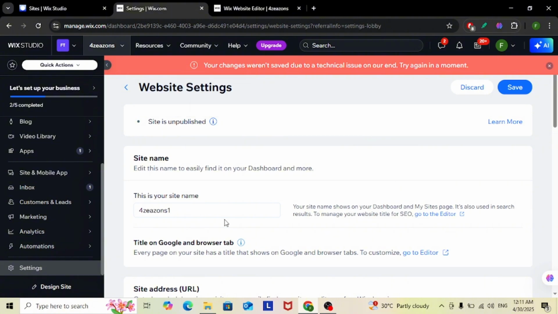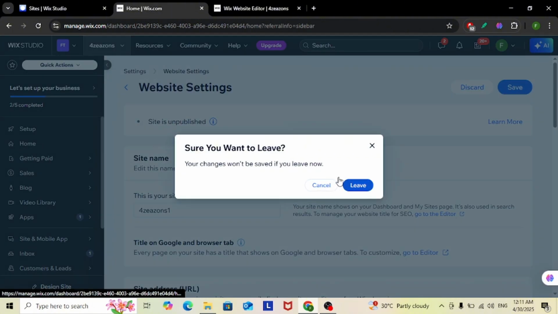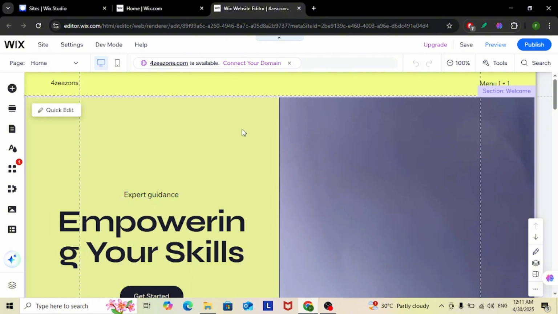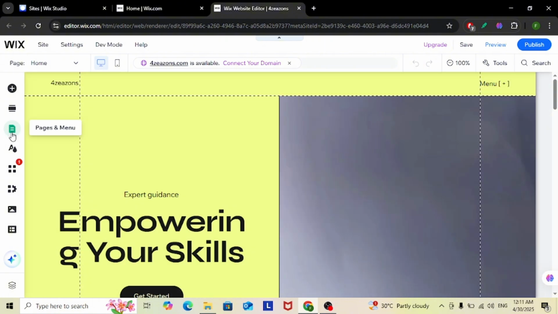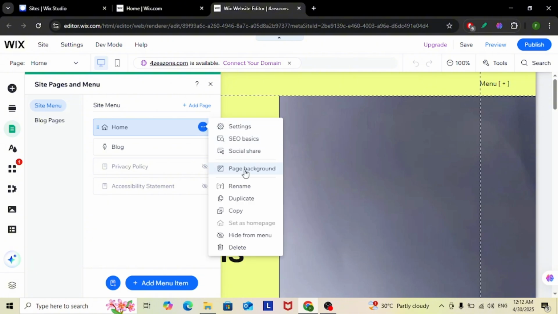Another place where you can change your website address is by going to, again, your home and then click on design site. Clicking on design site will take you to the Wix website editor. Now from the Wix website editor, just click on pages and menu. And then here on the side menu, you can change actually the page name by clicking on this ellipsis button. And then from here, click on rename.